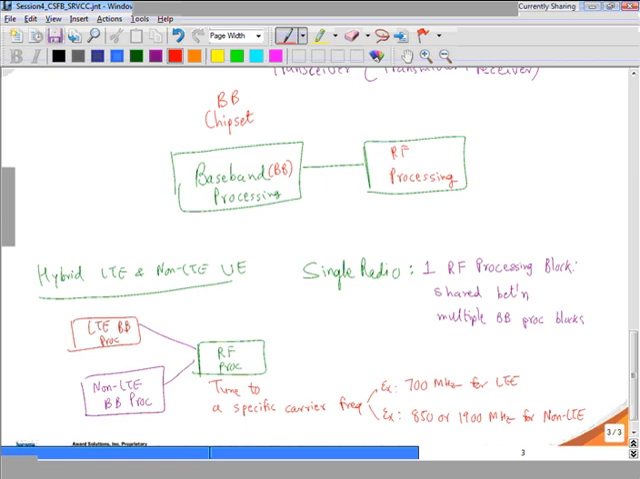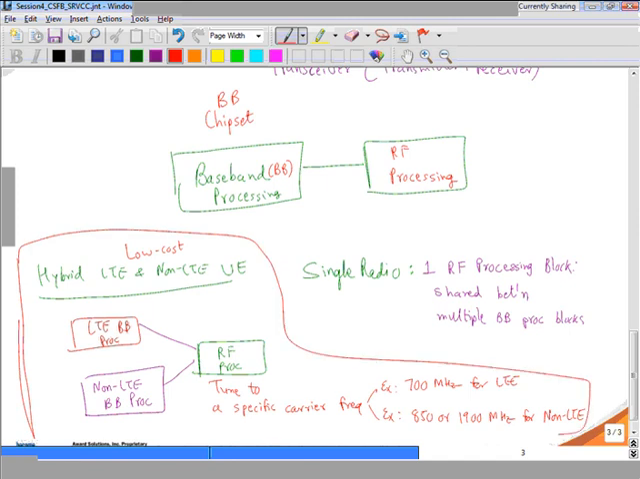So at any given time, our RF processing is tuned to only one carrier frequency. This is the most common low-cost UE. Okay. So it means that even though the UE is capable of working on any technology, at any given instant, either it is on 700 megahertz LTE or 850, 900, 1900 megahertz for non-LTE. So one at a time.